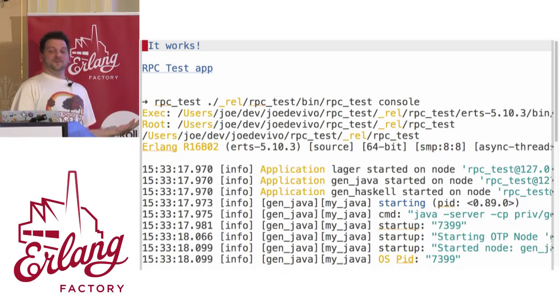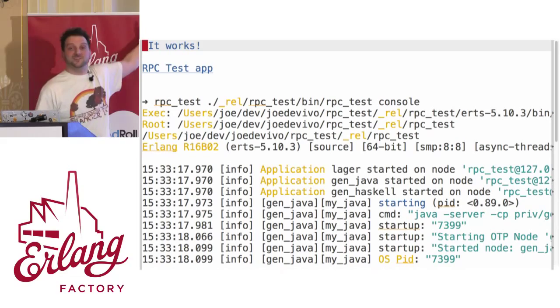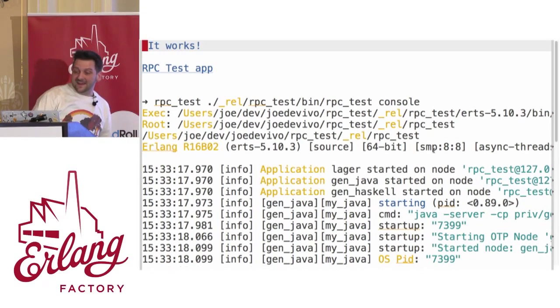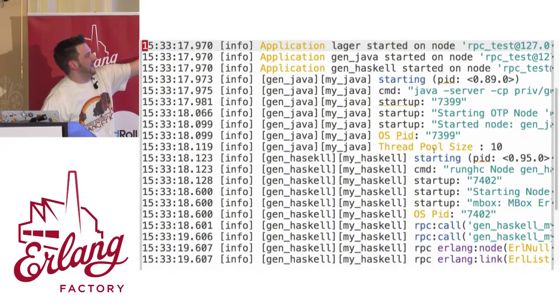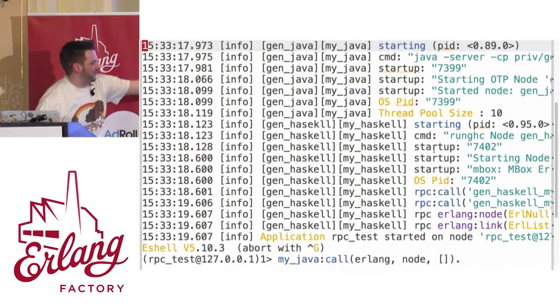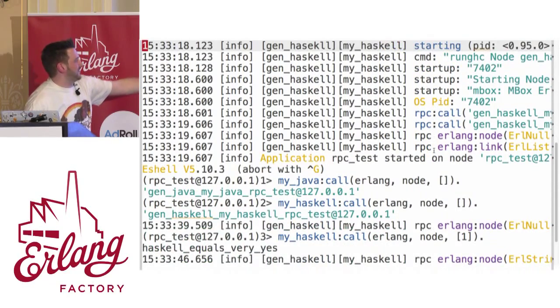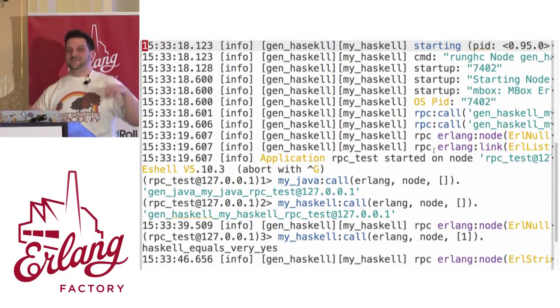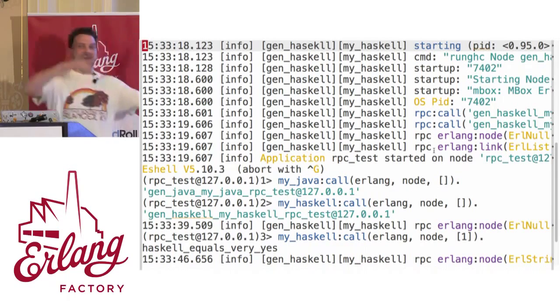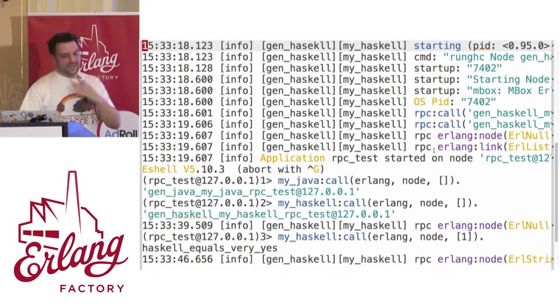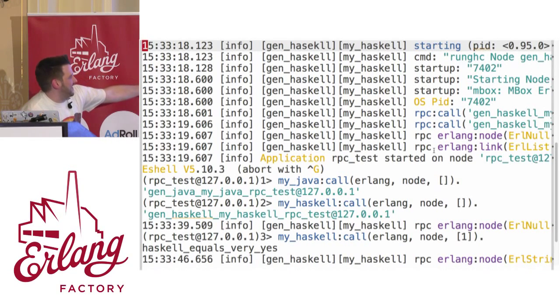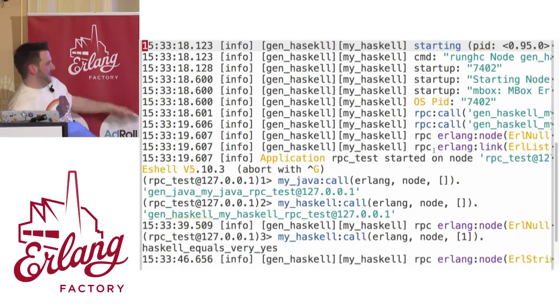Look, I created this RPC test app, which you can also see, and it has two dependencies, Gen Java and Gen Haskell. And I can start it up here, and it starts up Java. Look at that output getting caught by the output of my Java and my Haskell. Here we go. And then we get down to our console, and I could say my Java, call Erlang node, and it goes, great. There it is. It's got this convoluted name because I do it as a combination of the Gen Java and the module name that we created and the app that we created so that it would be unique. And I can do it for Haskell too, and it creates the Gen Haskell, my Haskell RPC test node. And they answered that question correctly.